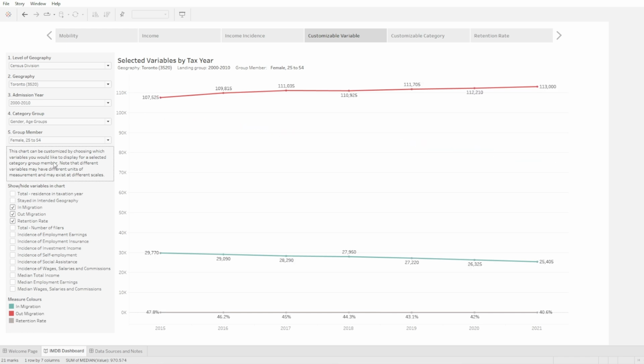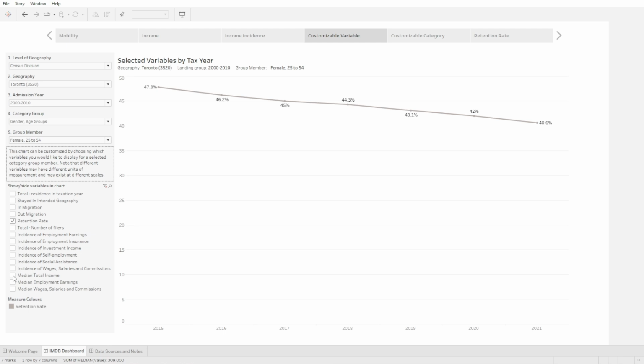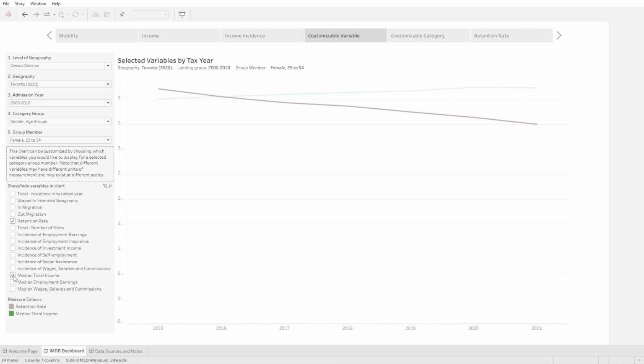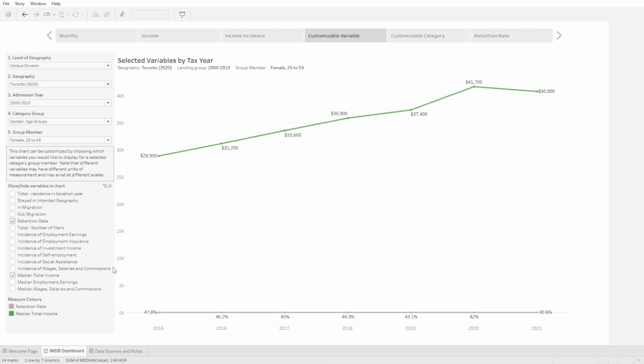Note that different variables may have different units of measurement and may exist at different scales. So it might not look the best if you put something like retention rate, which goes from 0 to 100 as a percentage, against something like median total income, which is a dollar value and can be in the tens of thousands.